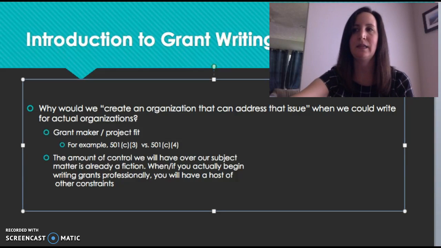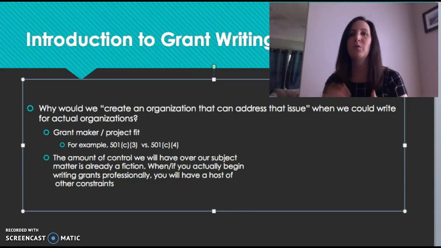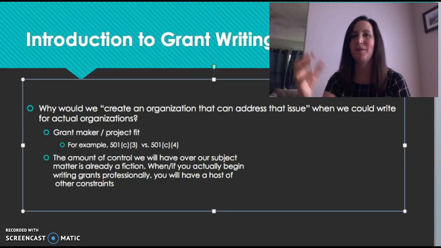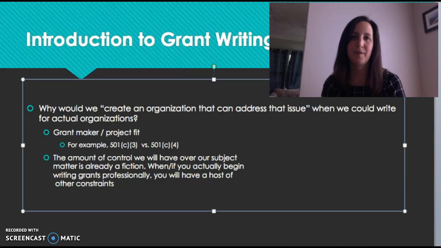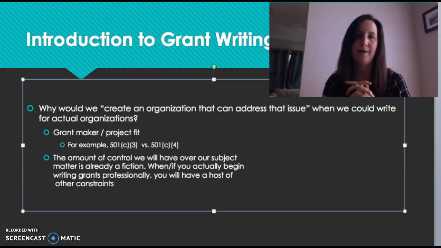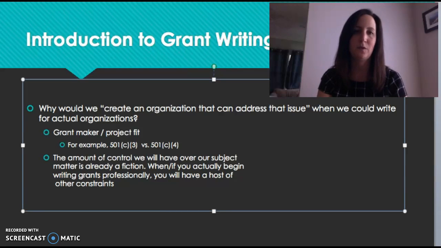I'll remind you too that the amount of control that we're exercising over our subject matter is already a fiction. So you guys are going to design a project, and when you're actually writing grants for another organization, you're going to write about a project they already have. You're not going to be able to make the project better. You'll have to just write to make that project sound as good as possible. Of course, this is a little bit easier because you get to design a project that can be a perfect fit for a grant maker, and you might not get to do that in the actual case of grant writing, but this should be a really fun and sort of passionate way for you to get accustomed to writing grants so that you'll be able to do it in different contexts.